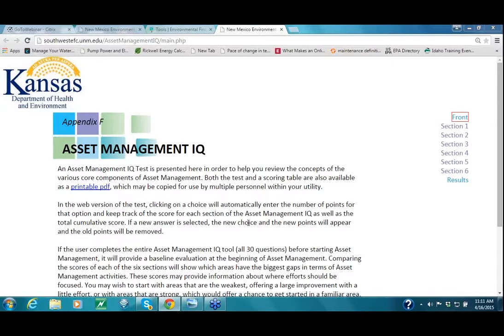So the AMIQ itself is a series of 30 questions divided into 6 different sections, and you can see on the right-hand side sections 1 through 6. Section 1 is a general set of questions about asset management. And then sections 2 through 6 refer to the 5 core components of asset management. So section 2 relates to the current state of the assets, section 3 level of service, section 4 criticality, section 5 life cycle costing, and section 6 is long-term funding.